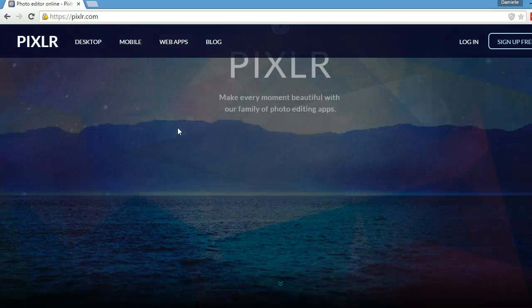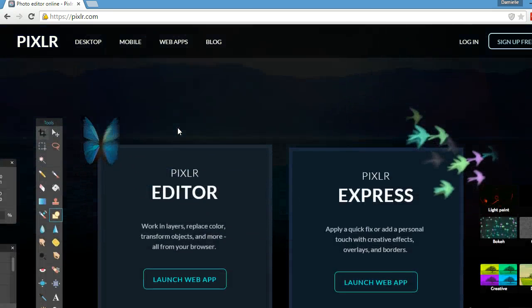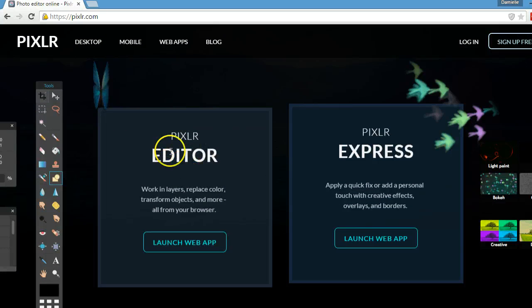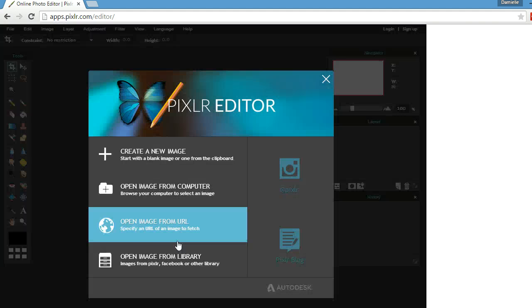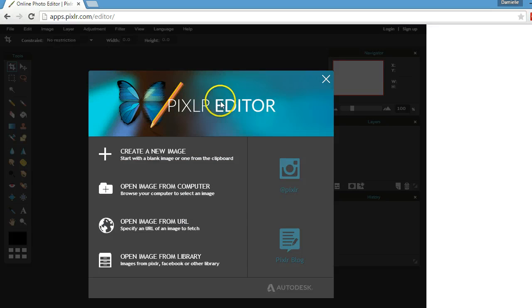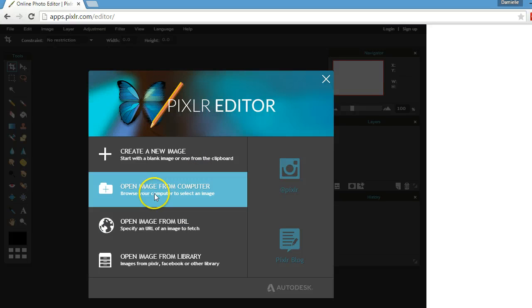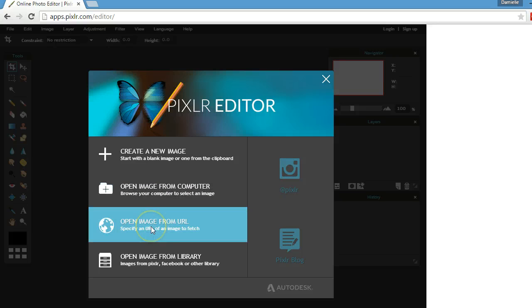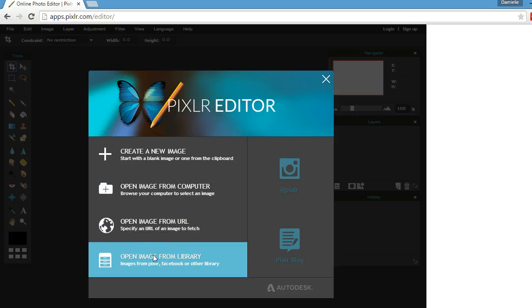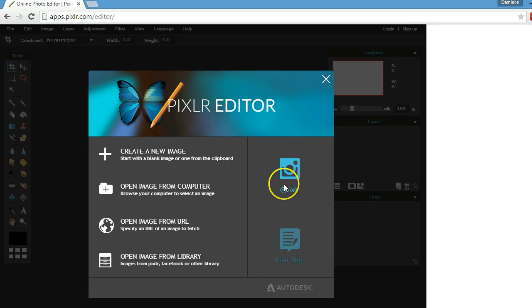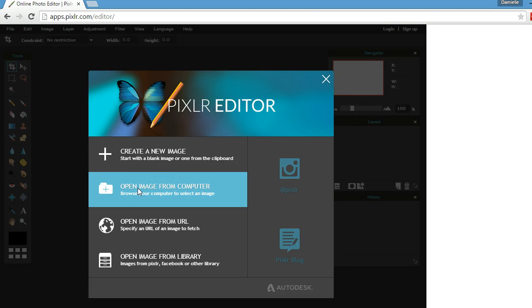And when you get there, there'll actually be a couple of options, and the one you want to choose is the Pixlr editor, okay? So you can just select launch web app, and we have a couple of options here. You can create a new image, open image from computer, open image from URL, or open image from a library, and that's if you have an account with Pixlr. Okay, so of course we're going to open the image from our computer.